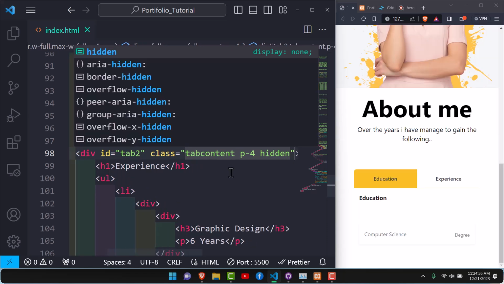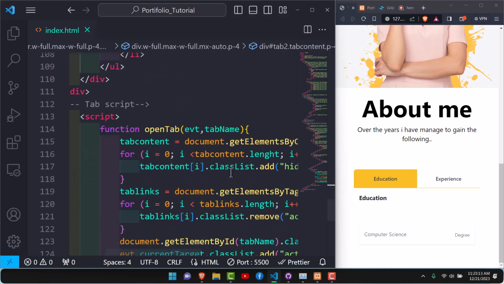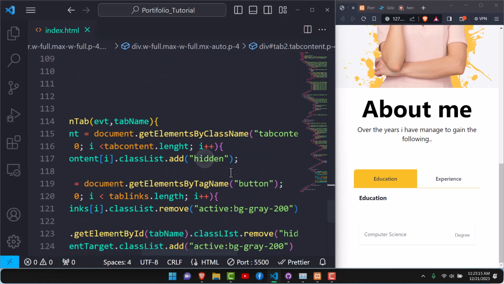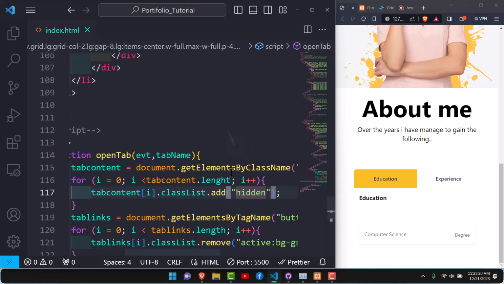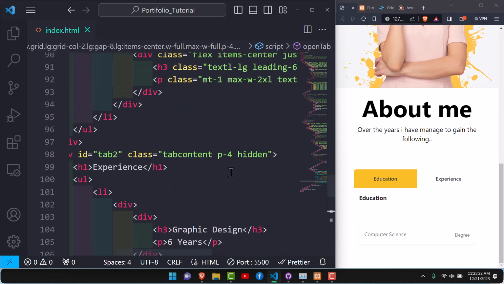Okay, so for this one, because it's not the active one, it should be hidden by default. And so what we'll just be doing is to play around with this class in terms of applying this hidden class to either of the tabs using the JavaScript. As you can see here, we have the hidden. So this is the one that we are just using JavaScript to help us add to this specific class that we hide and show upon clicking on each and every tab.